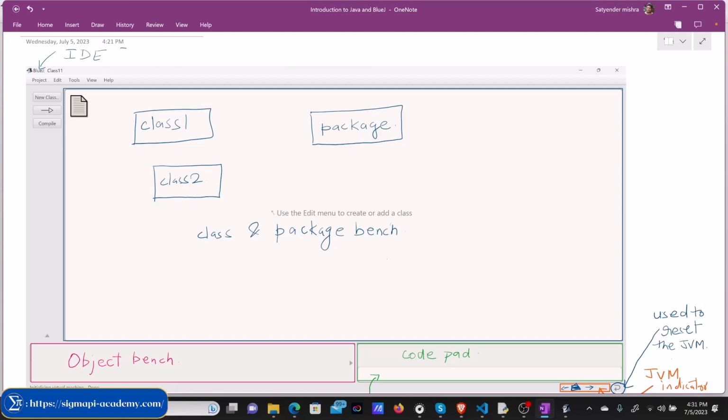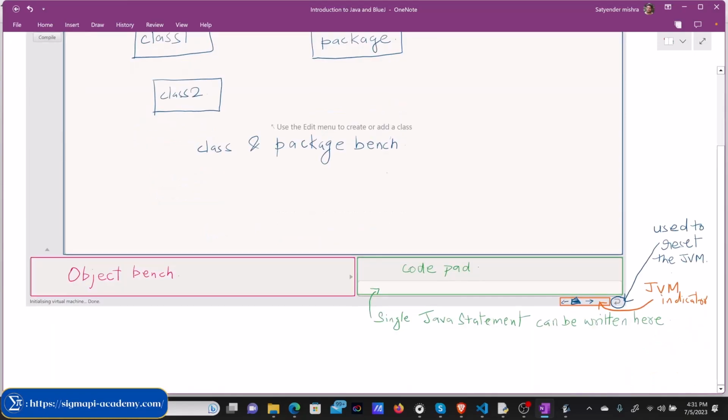What is IDE? IDE is integrated development environment. It is called an IDE. So here you will get some messages also. Here you will get messages: initializing virtual machine done. Sometimes you compile the program, you will get compilation completed. If you have any error, that will also be written over here.